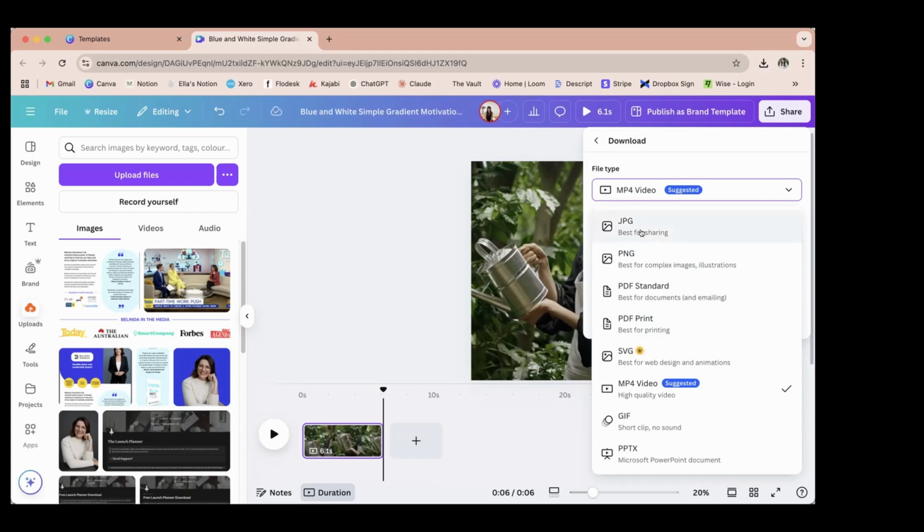So they'll essentially tell you which one to download it as. But the MP4 video for Reels is a high quality video and it'll be 1080p. You can adjust the quality, but I would keep it as the recommended size.